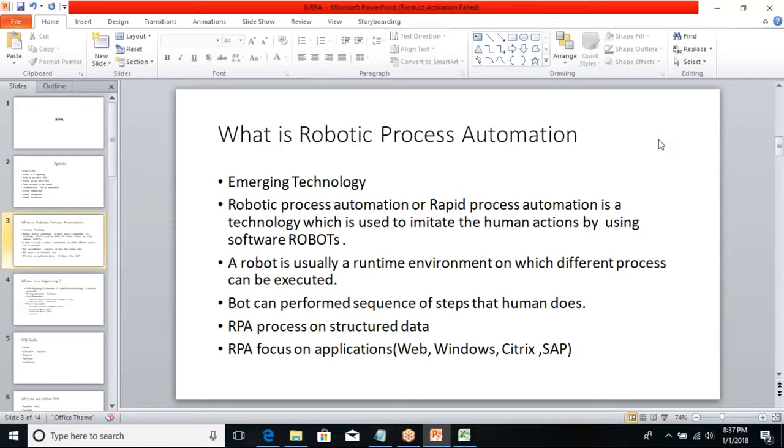So basically, RPA focuses on applications. What type of applications is it going to focus on? It is going to focus on web, Windows, Citrix, and SAP. This type of application is what it completely focuses on, and we have automated all these areas, and my bots are in the production environment. They have succeeded in all these environments.